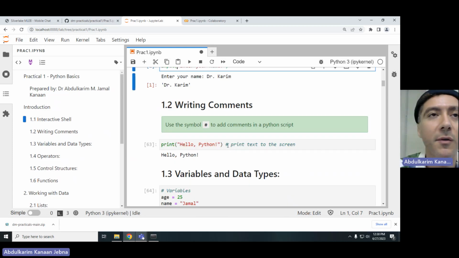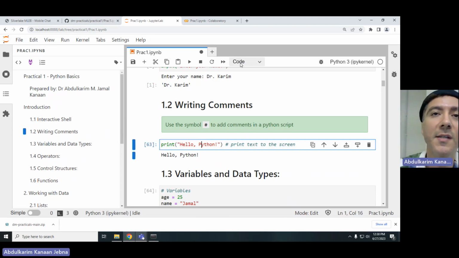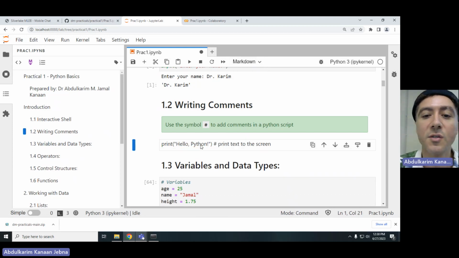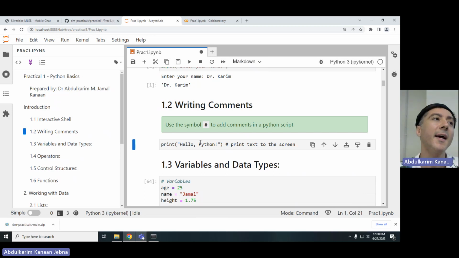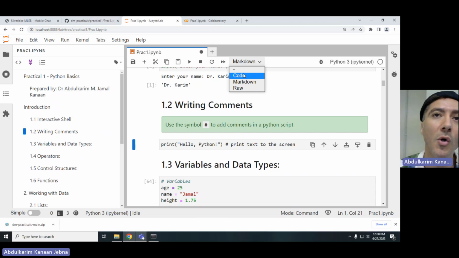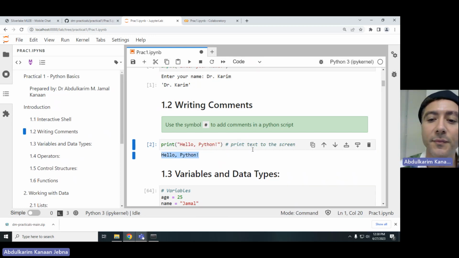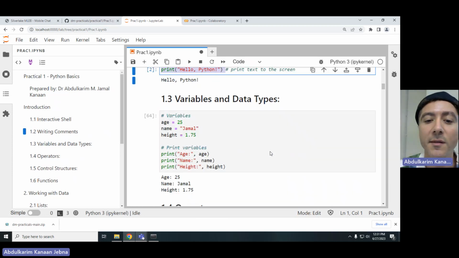Now, how to write comments, I already explained. You can use hash, okay? But make sure this is code. Every time you need to run Python code, make sure that this is a code cell, not Markdown. Markdown doesn't execute anything. Okay, it is just text. It is treated as text. If you want to run Python code, make sure that the cell is marked as code type. Then you run again, you're going to see the output here. And this is a comment.